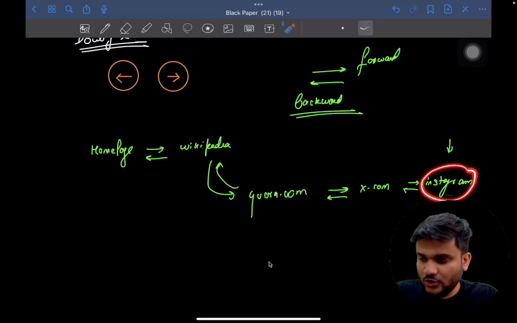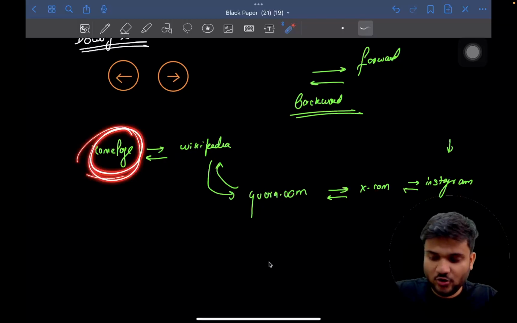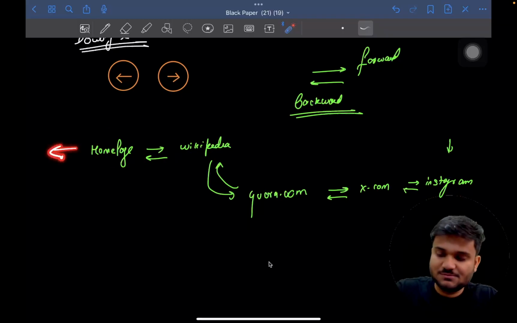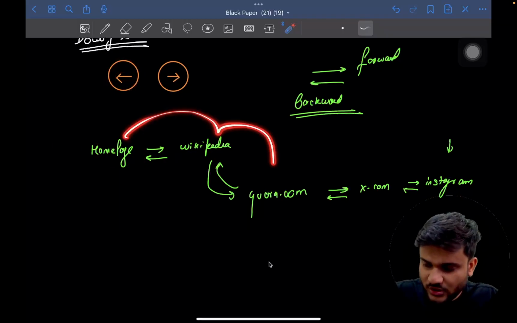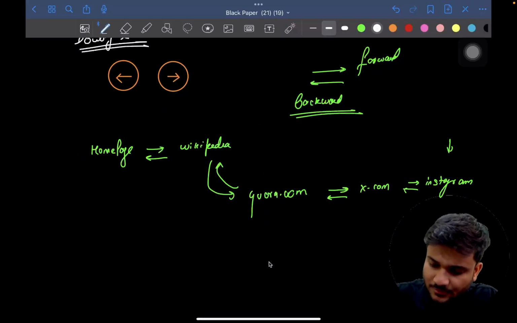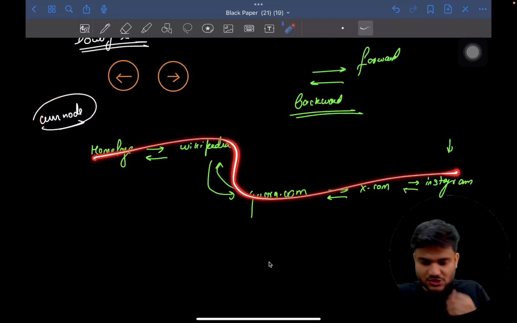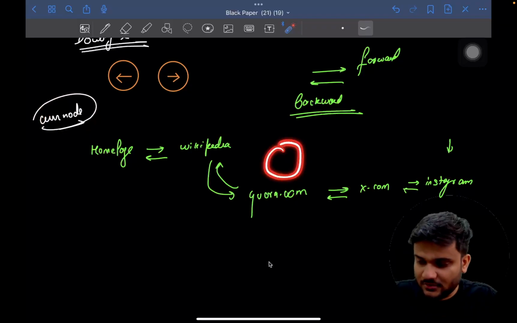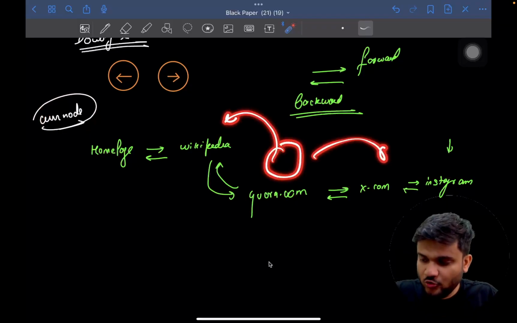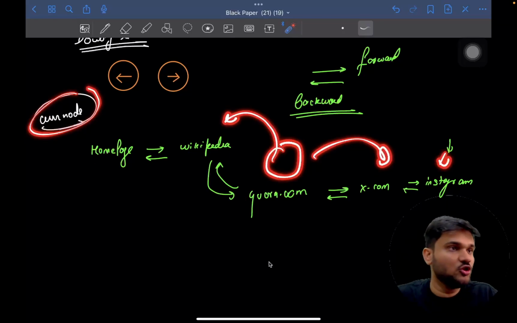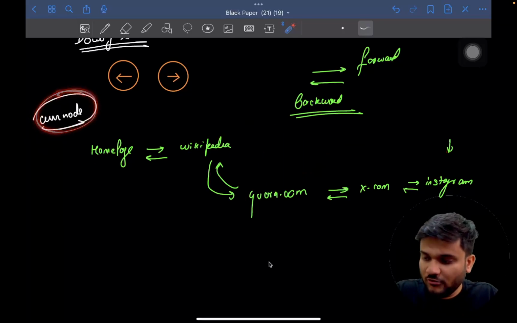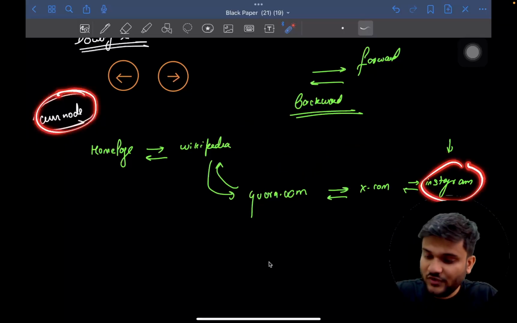If you're on the tail node, you cannot go next. That means the forward button is disabled. If you are on the head node, you cannot go back. That means the backward button is disabled. Otherwise, you can keep on moving and you can maintain a current node value, right? This current node will tell you in this whole history chain where you are currently at. If you want to move back, you can move back. If you want to go forward, you can go forward. But if the current node is at the tail, you cannot go forward. The only way the current node can go forward from the tail is when you call the visit function.